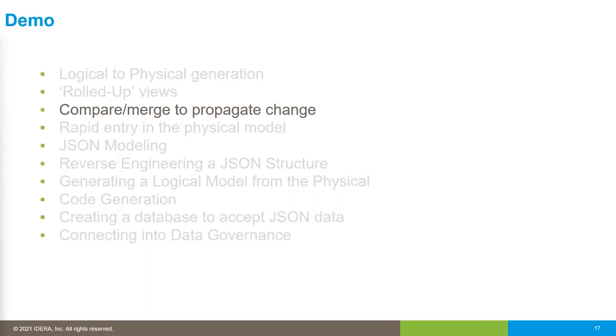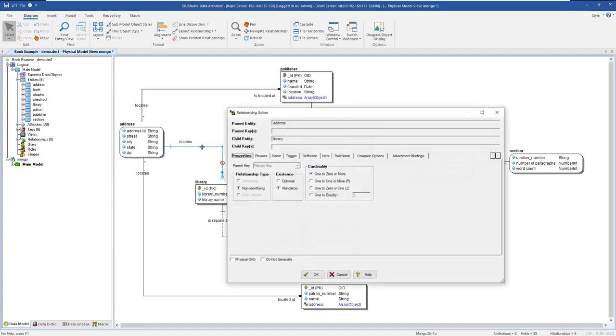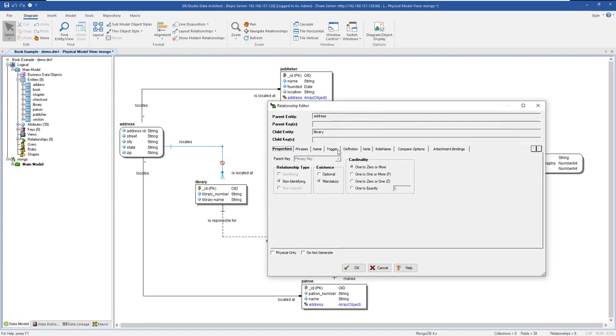Now I've just generated the model again, and I've introduced an error into the model. ER Studio is telling us that this line here is invalid. So the logical, I didn't set that containment relationship. And if I open up the relationship, what we're trying to do here is create a Mongo referencing relationship from the address to the library.